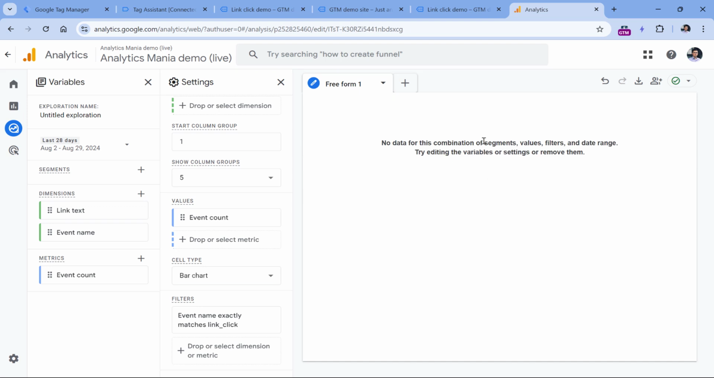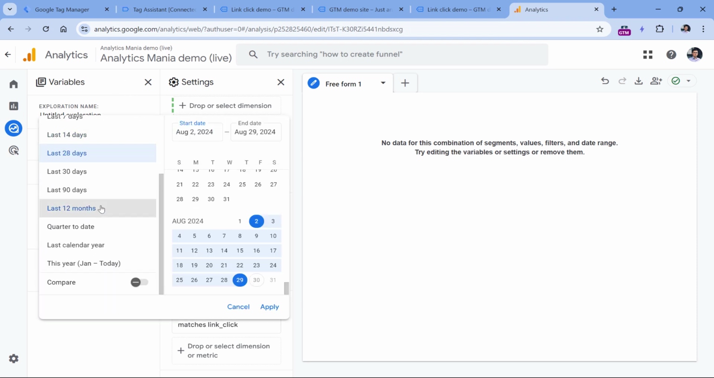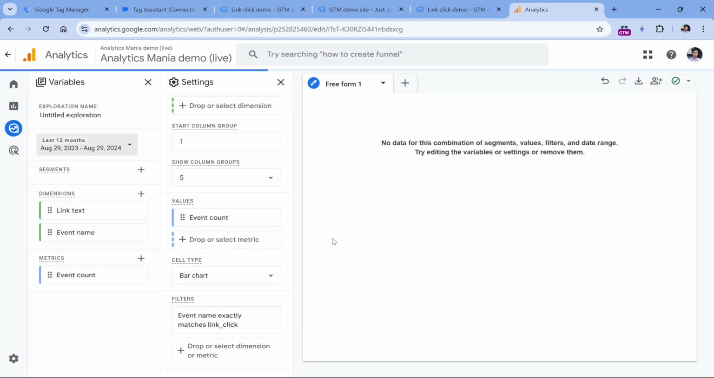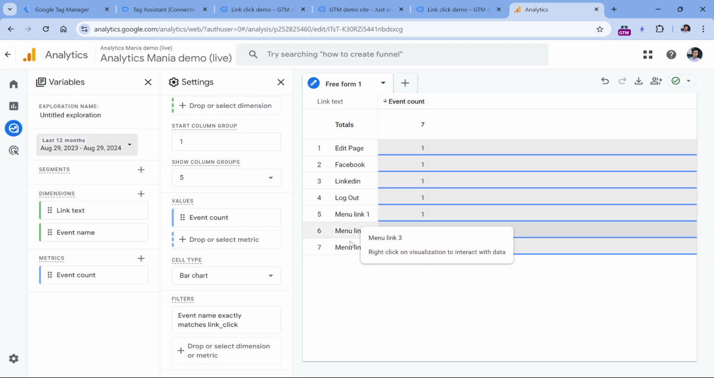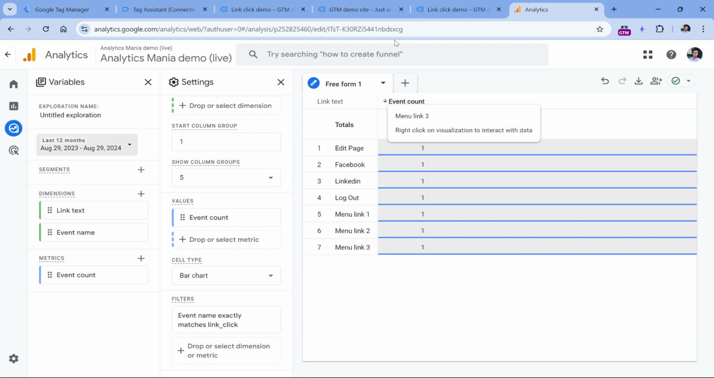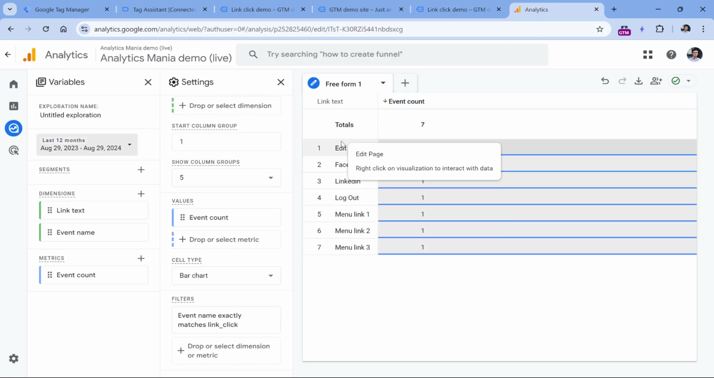Right now, no data is here because, as I've said, I haven't waited 24 hours until GA4 processes the data, but I've tracked some of these events in the past. That's why I will just select a longer time period, for example, last 12 months, and then click apply. And here you will see the link texts and how many times each link was clicked. These three links are related to the links right here, and these texts are related to some other tests that I was performing a while ago. But I hope that you get the idea. And that's how you can track link clicks with Google Tag Manager.